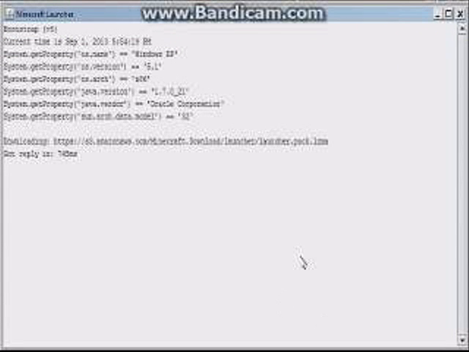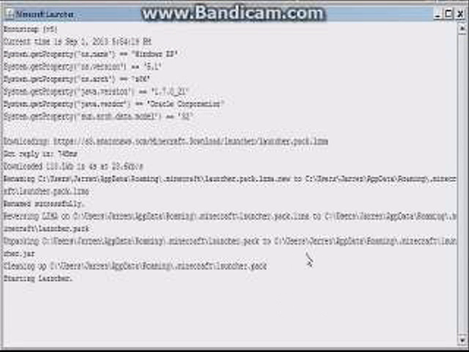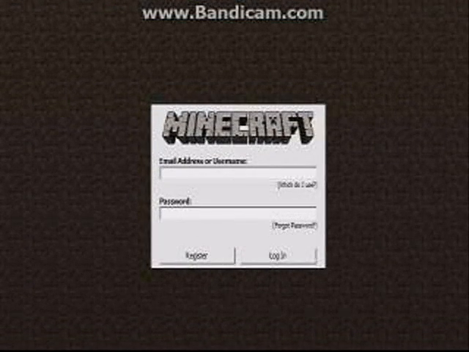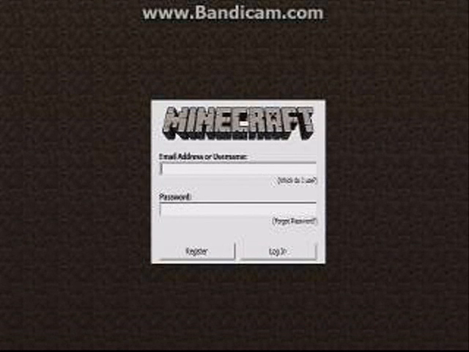Then this is what the launcher looks like, but I have to log in again because that's Minecraft. Shouldn't take too long.